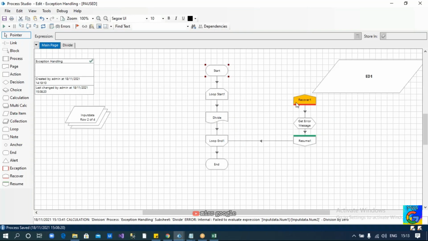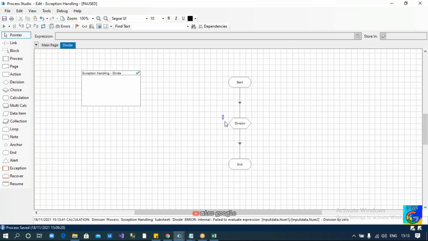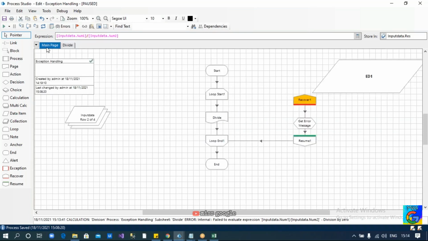Now when you step over, see it has been handled in the main page. Error has been thrown from this stage. This is the stage which is going to throw an error. Now when the error is thrown in this stage, the subpage, as we call it, the error flows up to the main page because we have the recovery mode here and it is getting caught by this recovery mode. The error has been caught by this recovery mode.